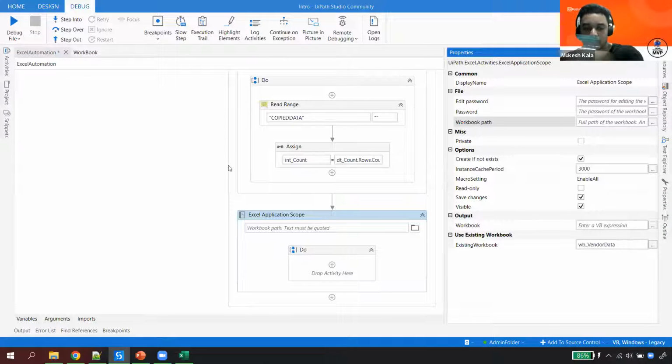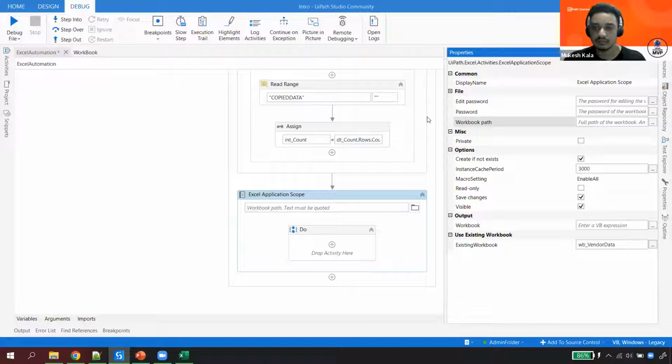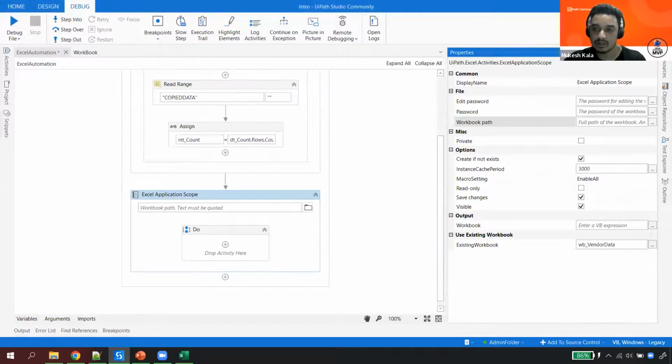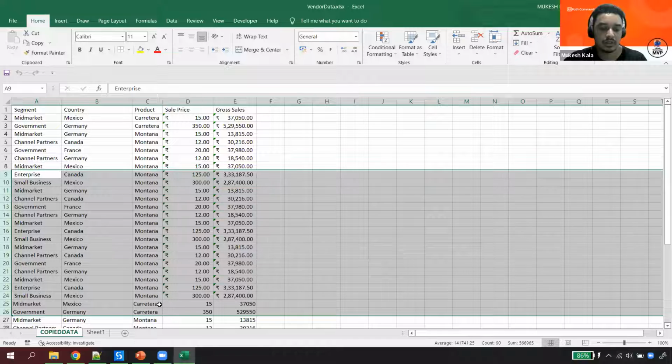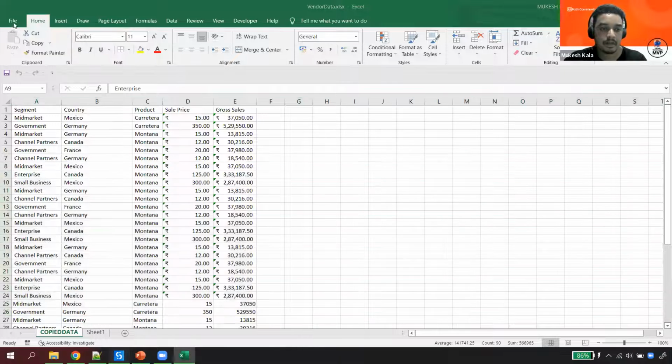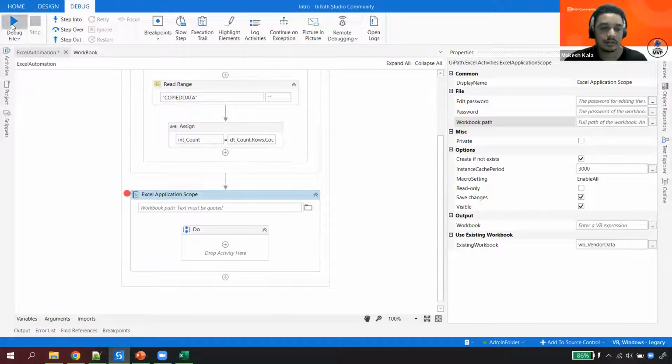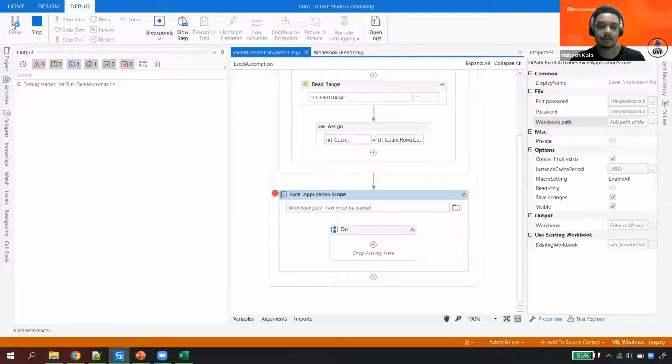Now, this workbook object is a pretty interesting object. It has a lot of properties. I would like to show you some of them. So just go here and I'll put it in debug mode. And let's go here and I say debug the file.